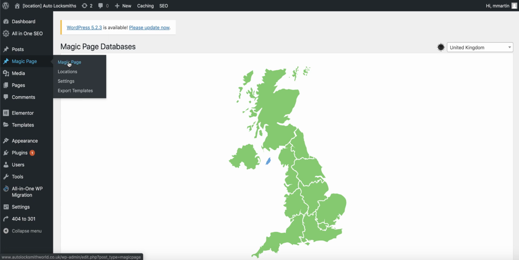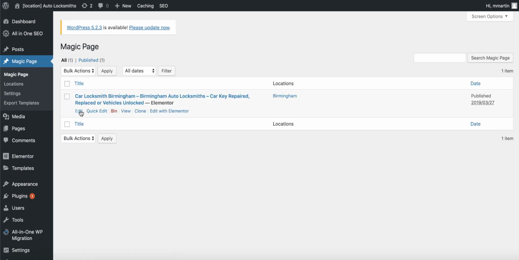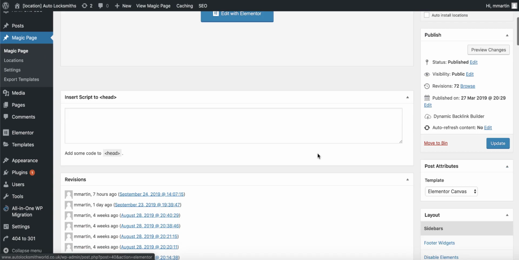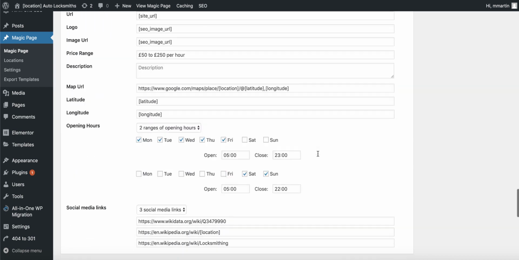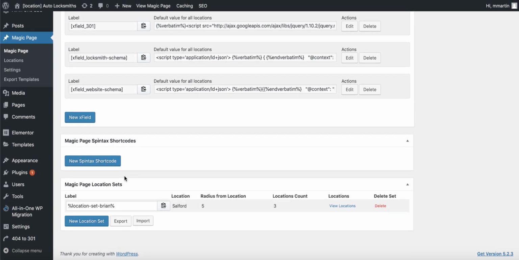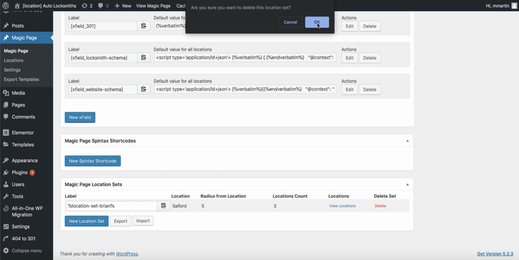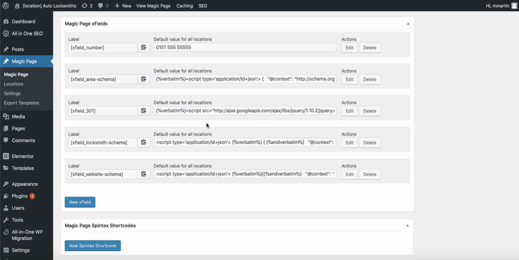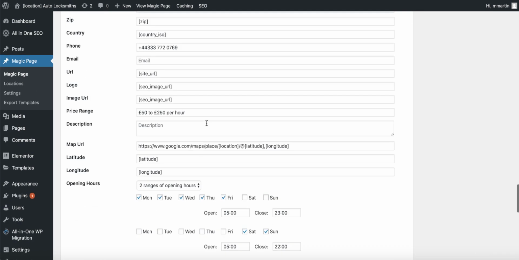Okay, right, let's go into the magic page and let's click edit. Right, so the first thing we'd look to do, let's load up. I've got a location set Brian in there that must have been saved from one of my previous videos. I don't know if any of this stuff's being used either. God knows. I don't pay much attention to my sites.